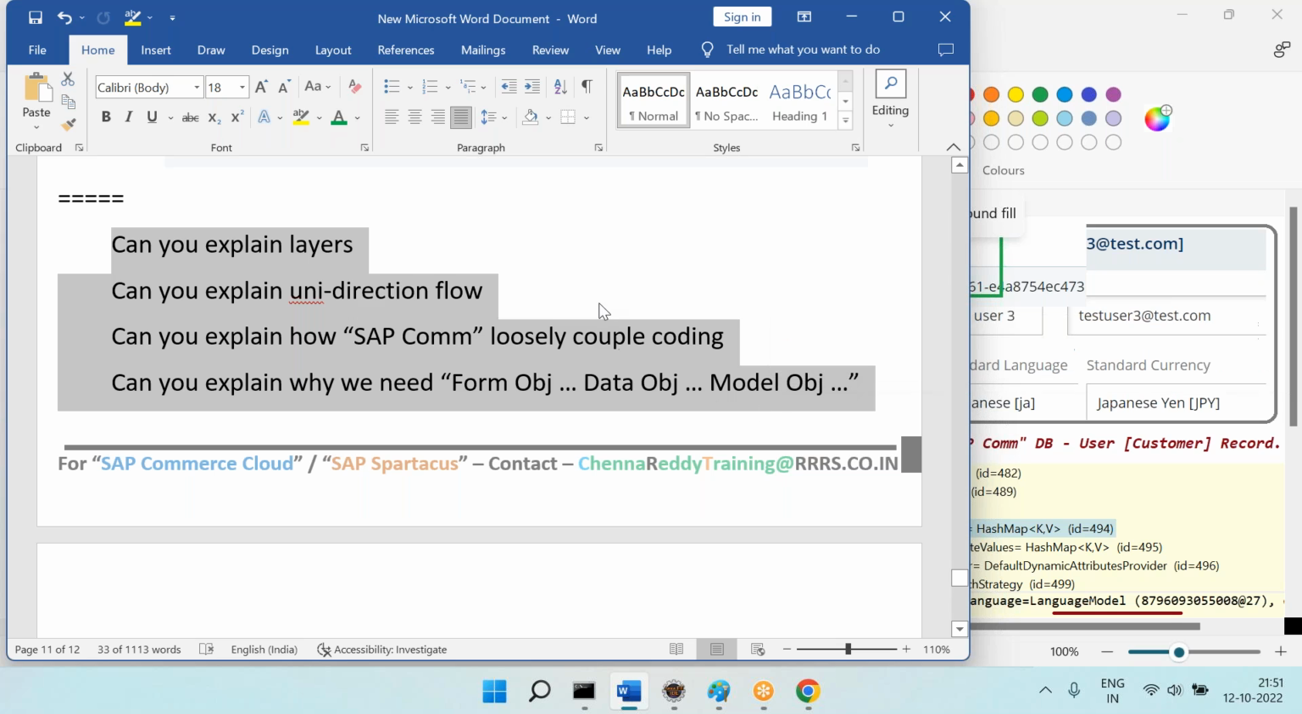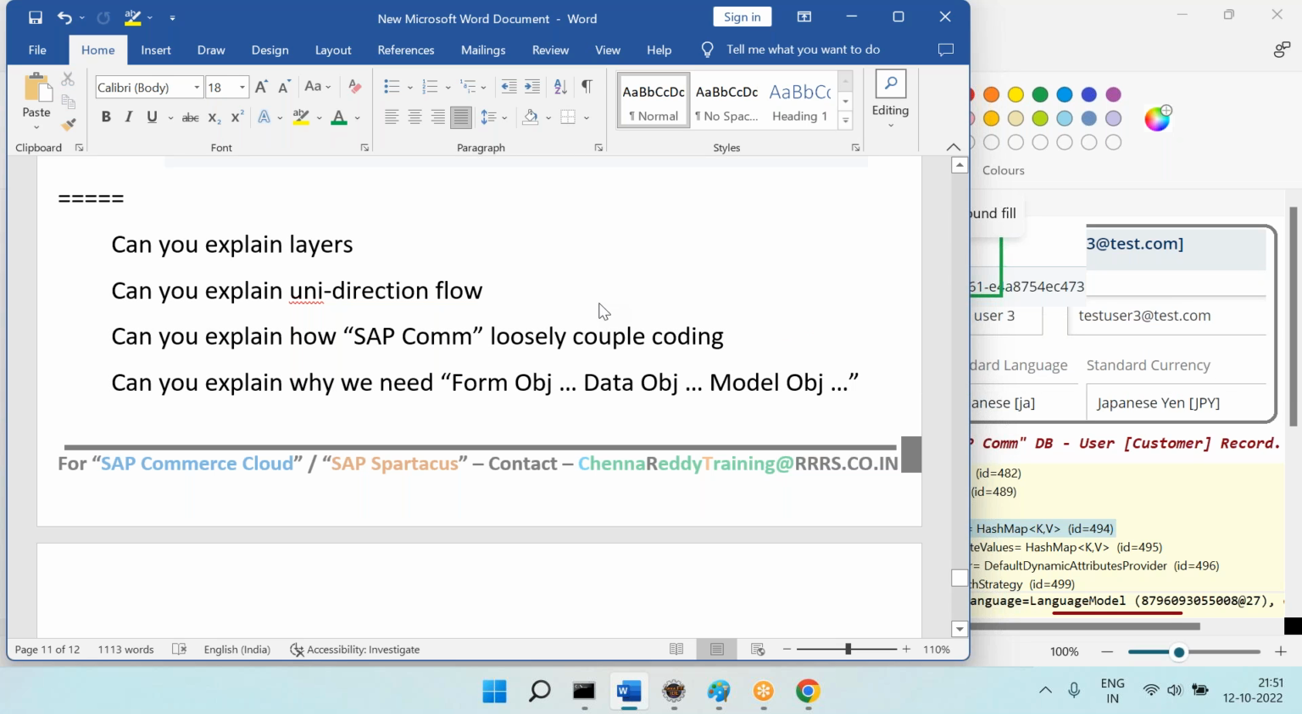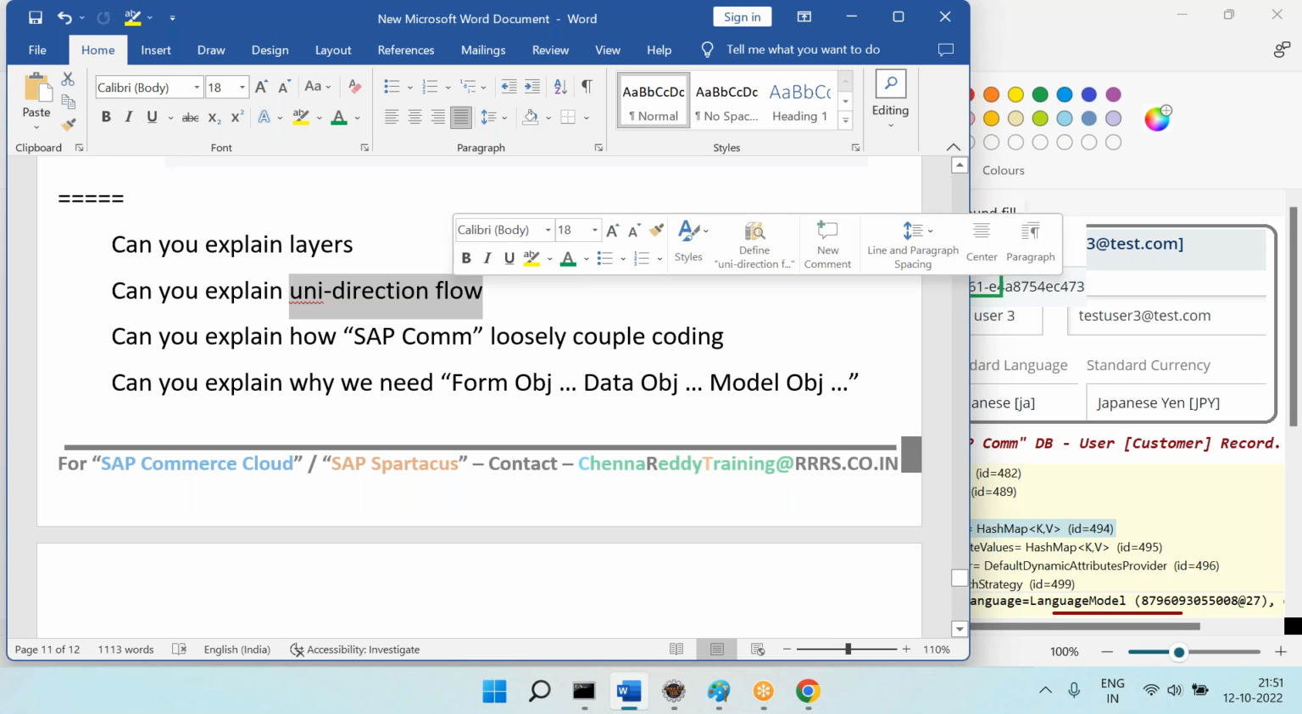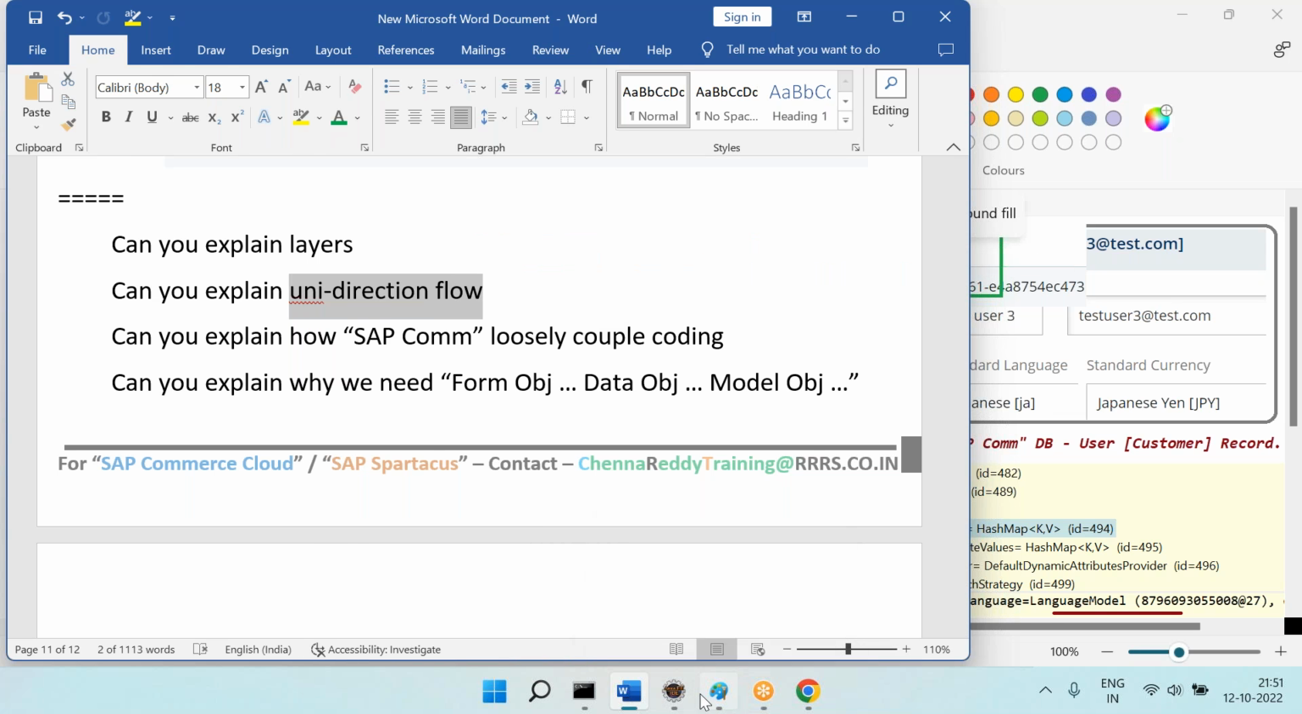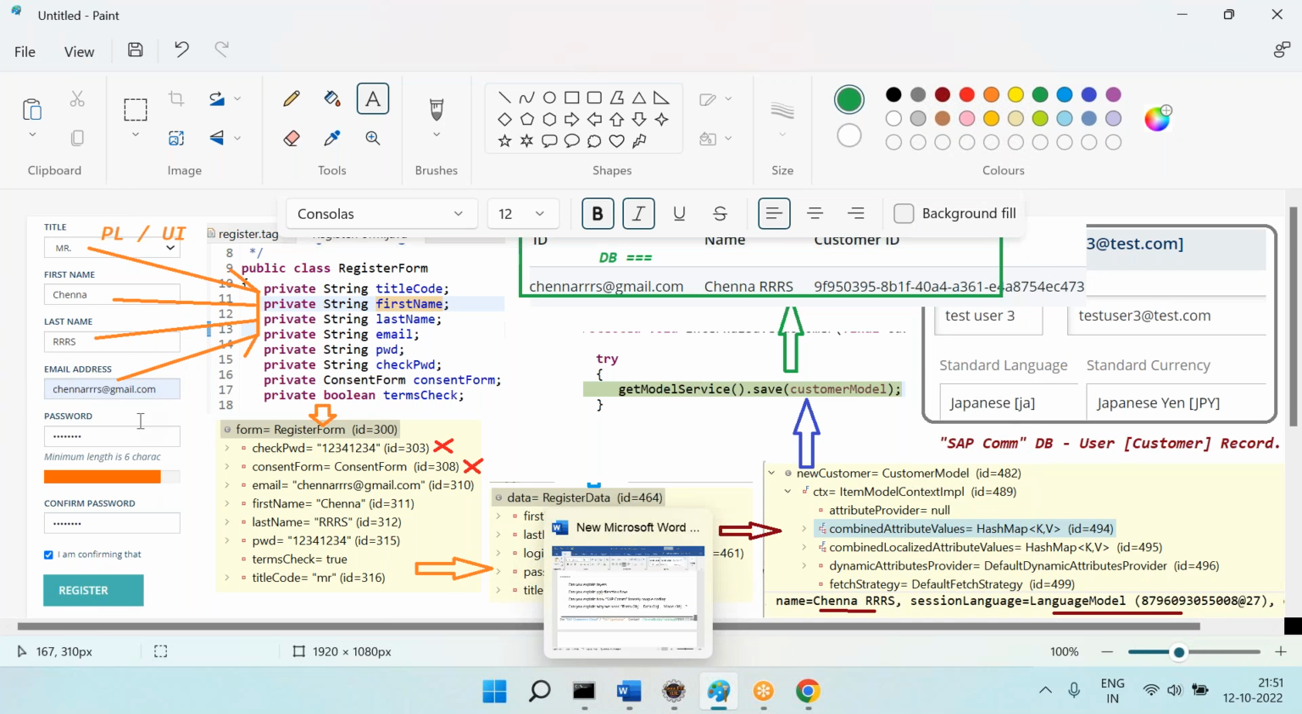Let's say someone is asking, can you explain the layers? Can you explain the unidirectional flow? Can you explain how it is loosely coupled coding? Can you explain why we need this many objects? If someone asks a question like this, you explain this way. To explain the unidirectional flow, let me take a registration example.